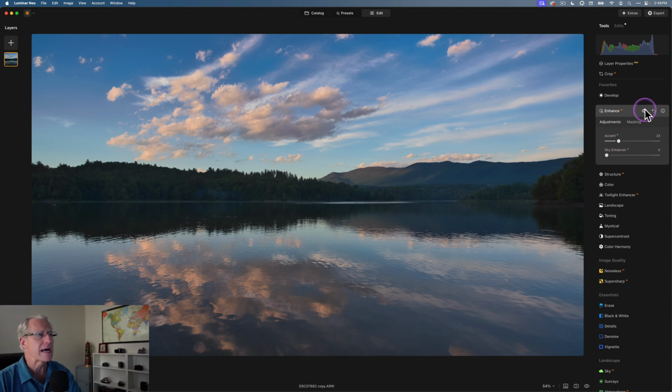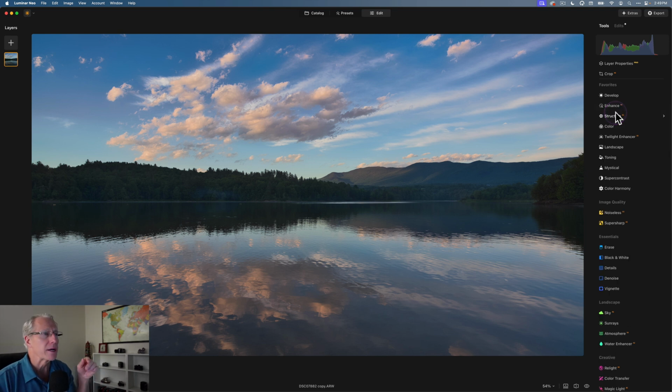So if you look at the before and after, just a nice little punch, nice little pop on the photo, and that's using Accent AI with the luminosity mask.